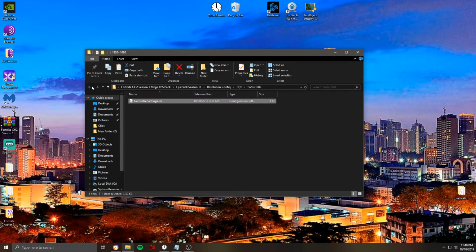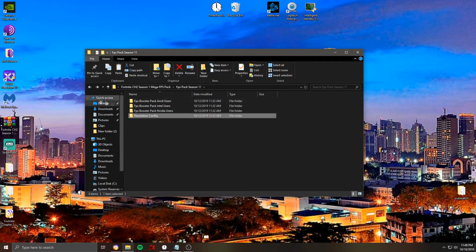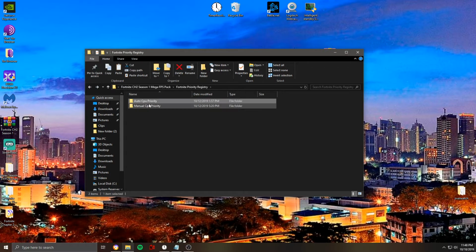Now you're going to want to go back into the FPS pack. Make sure you click on Fortnite Priorities. If you have your game on the C drive, you're going to want to click on this. If not, just going to click on this. I have no clue how this works, so basically this is only if you have your game on the C drive.